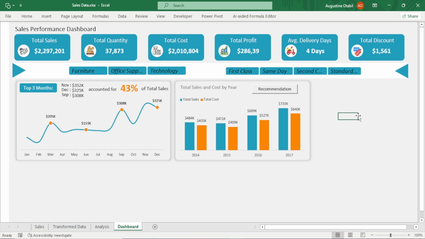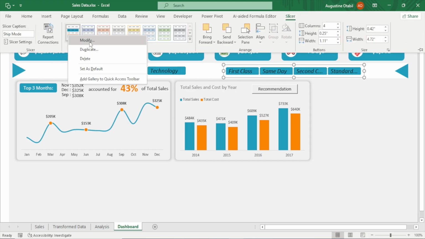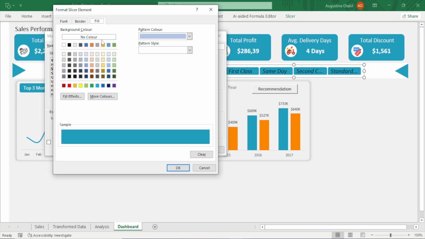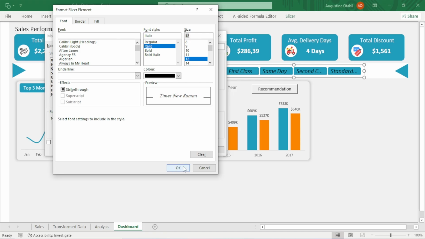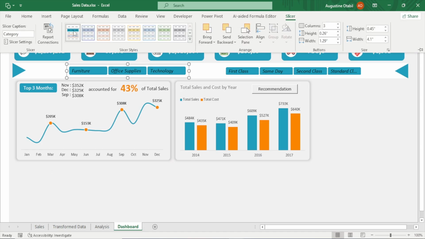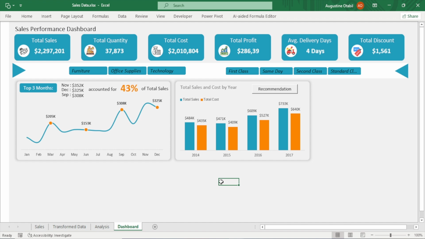Perfect. Okay. And I think the size is too big. So let's modify it. Selected item with data format font. The font should be 12 rather. Do you get it? Yes. So now this is what we have. So select this one, go to slicer and then select this. Perfect. Now let's bring some labels to see that this is a slicer for the categories, and this is the slicer for the ship mode.